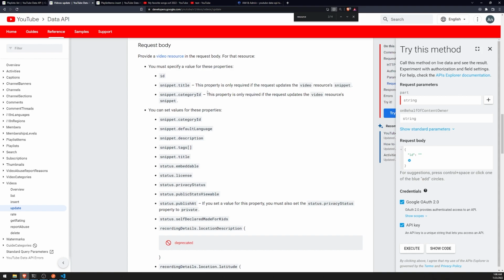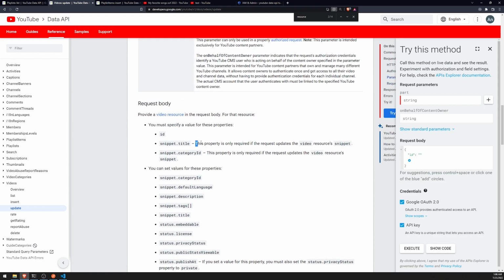But it does say, actually, you know what? I can't read for some reason. Like, I completely missed this part. It says this property is only required if the request updates the video resource's snippet.